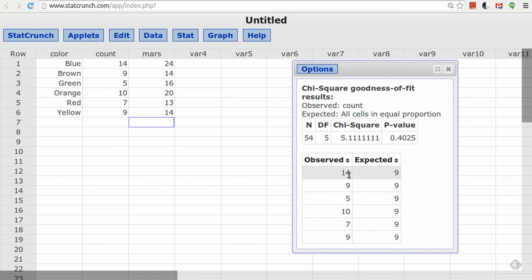So here we have 14 observed values, and we expected 9, just like we saw in our previous example when we worked this by hand. This gives us our chi-square statistic, which remember is just observed minus expected squared divided by expected, and then adding those all up. It tells us our degrees of freedom and gives us the p-value that we calculated before.